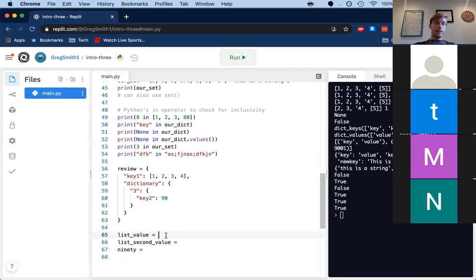So that list value on line 57. Yeah, so we can use review and then square brackets and then the key one. So that's easy. How about we get the second value of our list specifically from start to finish, right? We can't do list value index 1, that's cheating.